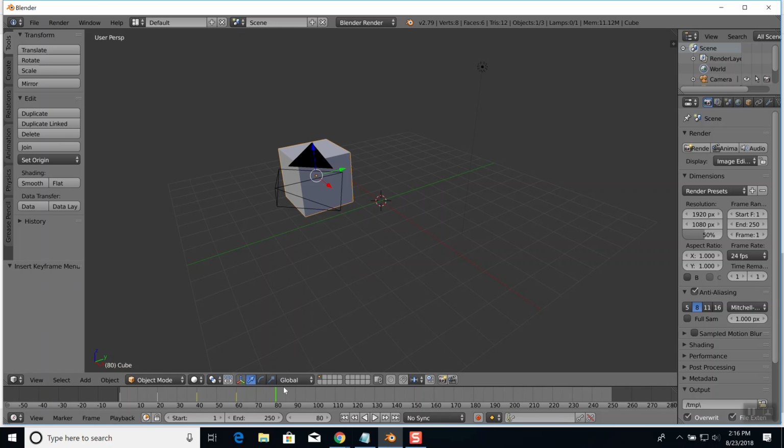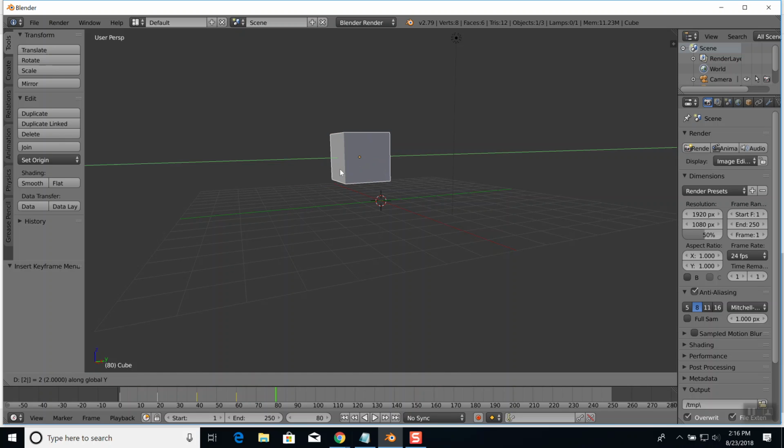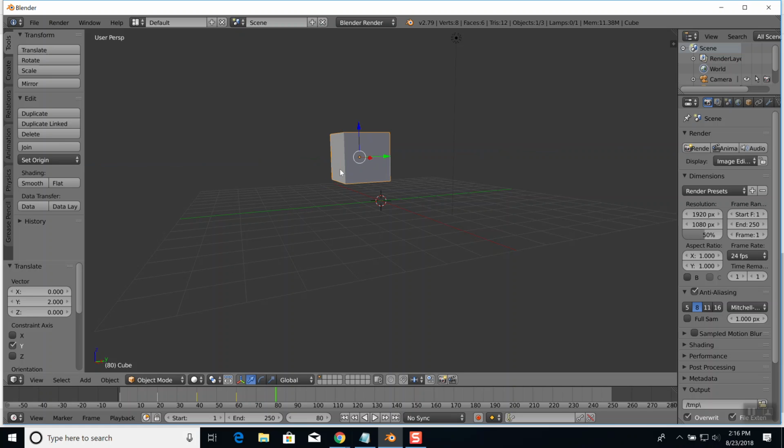And I'll do my G, Y, 2. I got something wrong. Do escape. G. Got that selected. G, Y, 2, enter. Then I do my I, L for location. Is this making sense on how to record your locations? Okay.